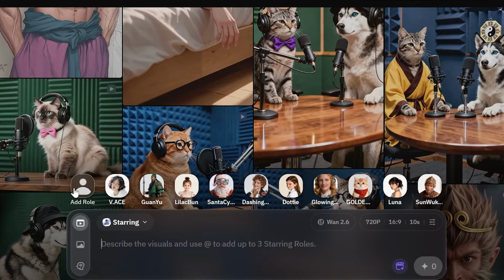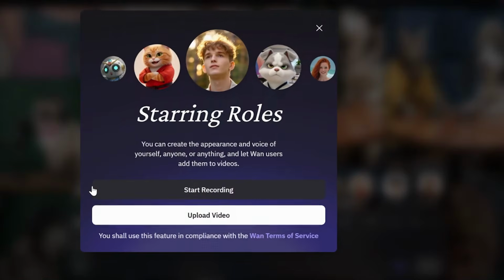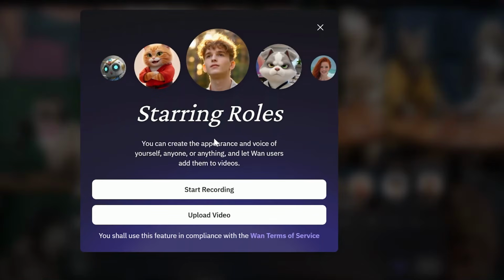With this feature, you can create a video or animated character, or even use yourself and then place that character into any video you want to play a specific role and speak the dialogue you choose. This feature is very new and really cool.